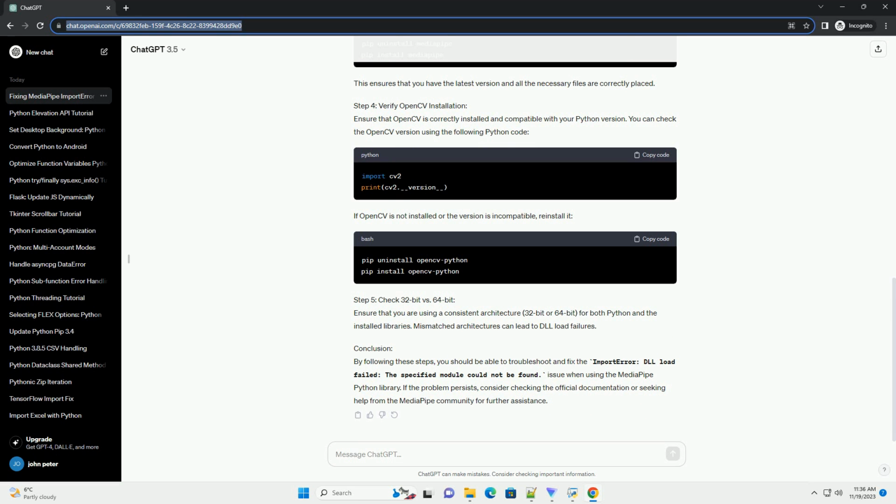Step 2. Verify system environment variables. Ensure that the system environment variables are configured correctly. Specifically, check the path variable to include the paths to the DLLs, dynamic link libraries, required by MediaPipe. Follow these steps.